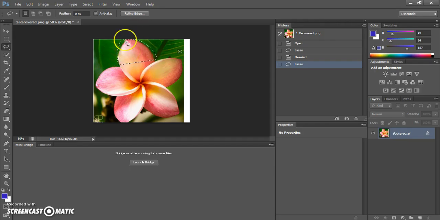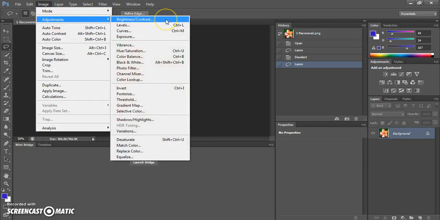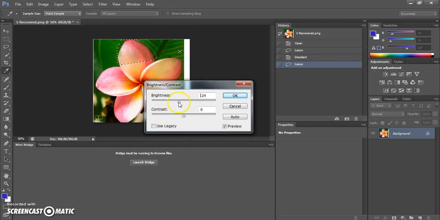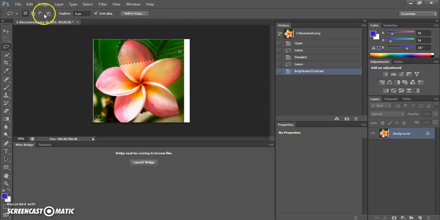If this is a particular shape and I want to change the adjustments, you can go to adjustments and go to brightness. You can observe what is happening to that particular selection. I can increase or decrease my contrast, I can decrease or increase my brightness, and say okay. This happens only for your selection. Then deselect it. Control D is to deselect the selection, right? Only up to here was selected, and I made the changes of brightness and contrast.